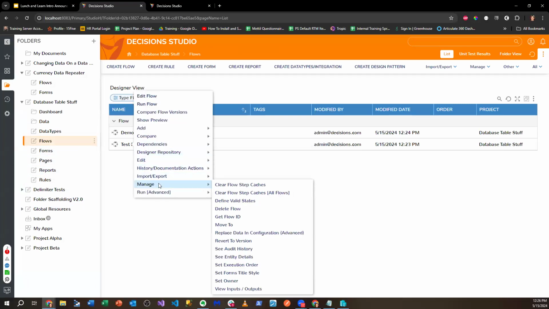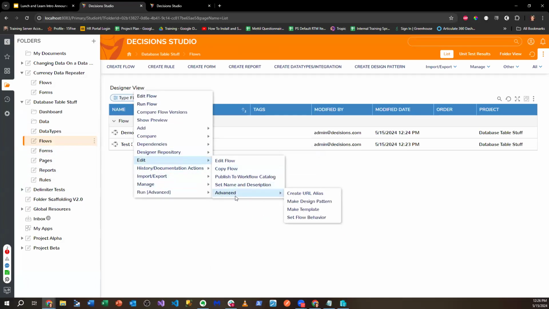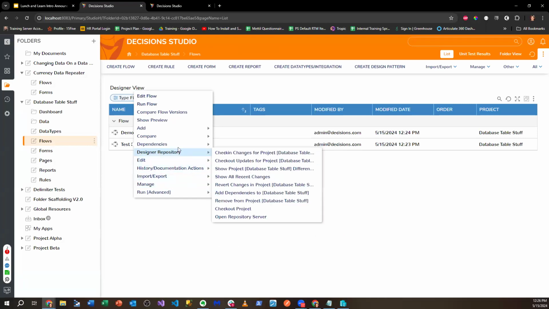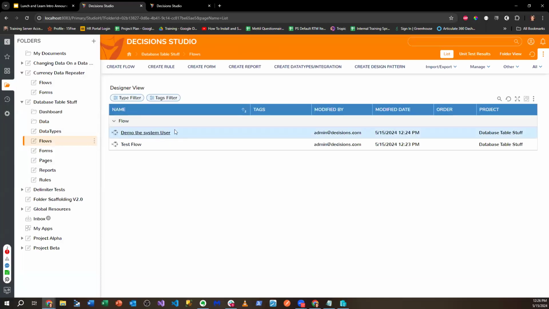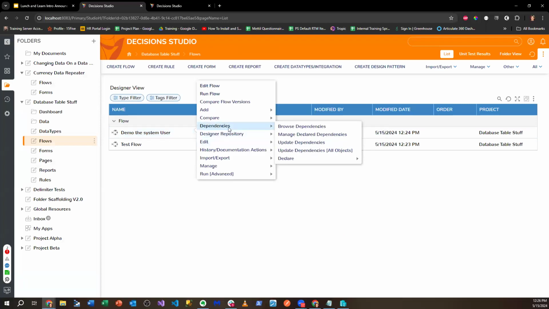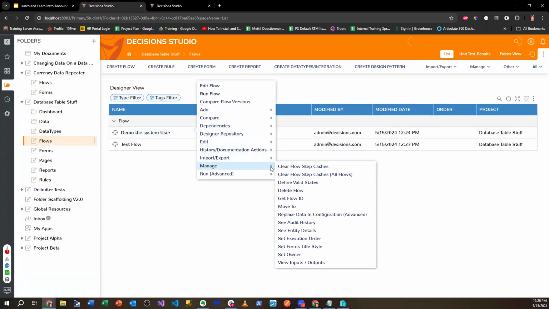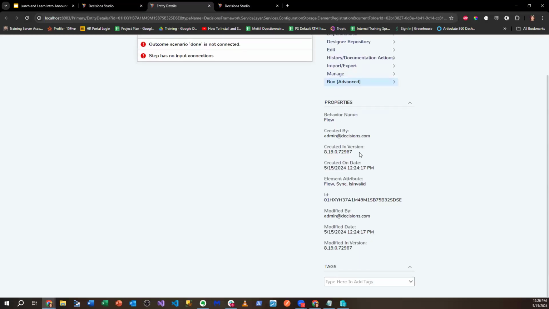Let me look at that. Edit advanced. I don't want to compare, I don't want to show preview. I want owner, and that's what I want to see, entity details. So it's over here, modify, this says system. Yes.